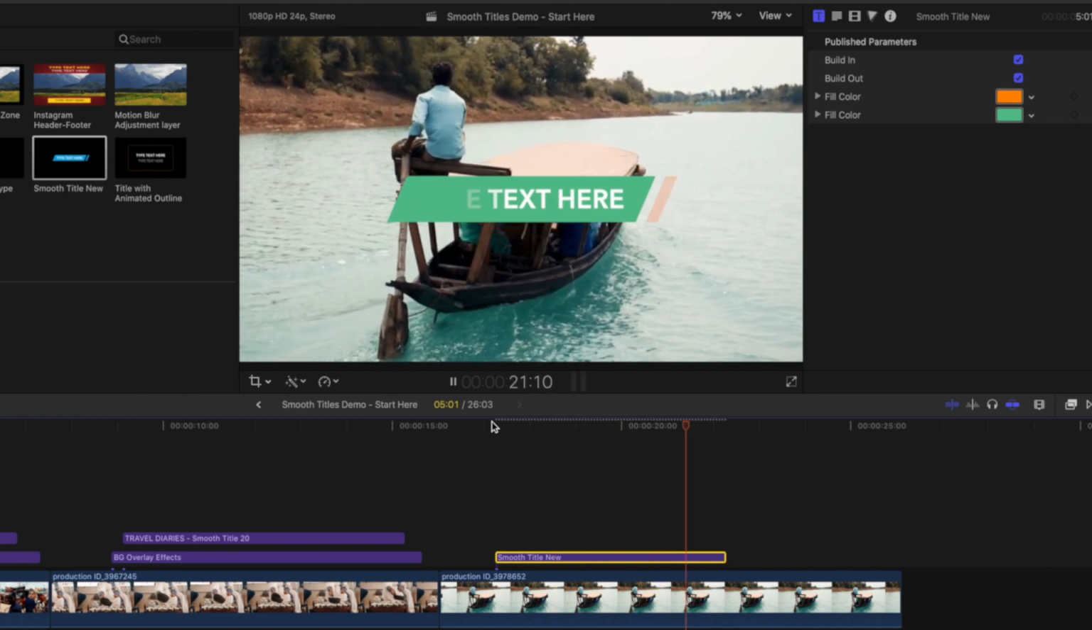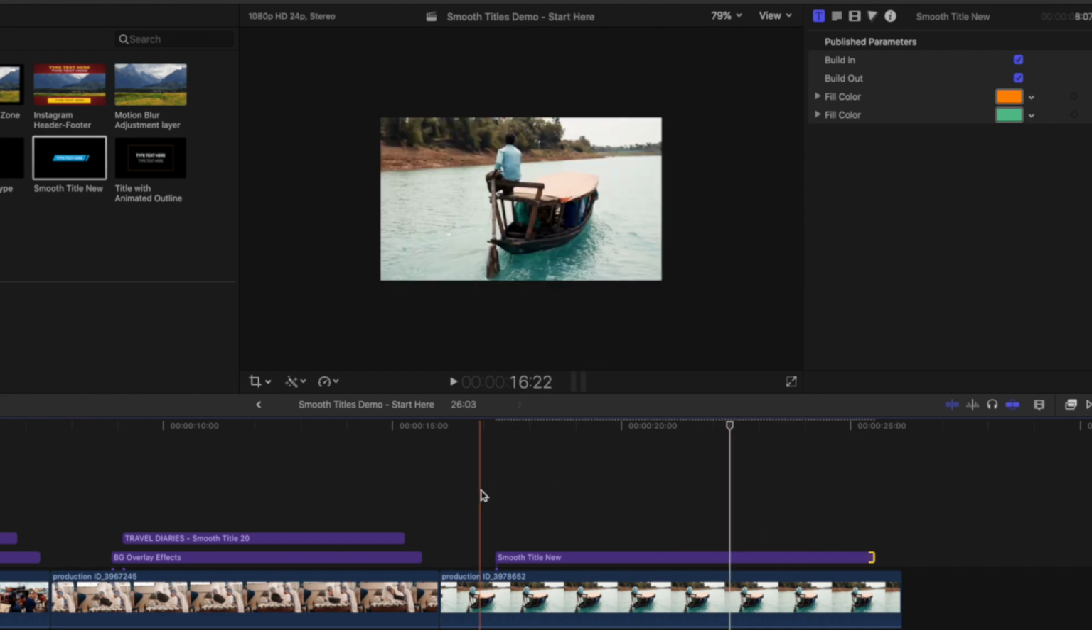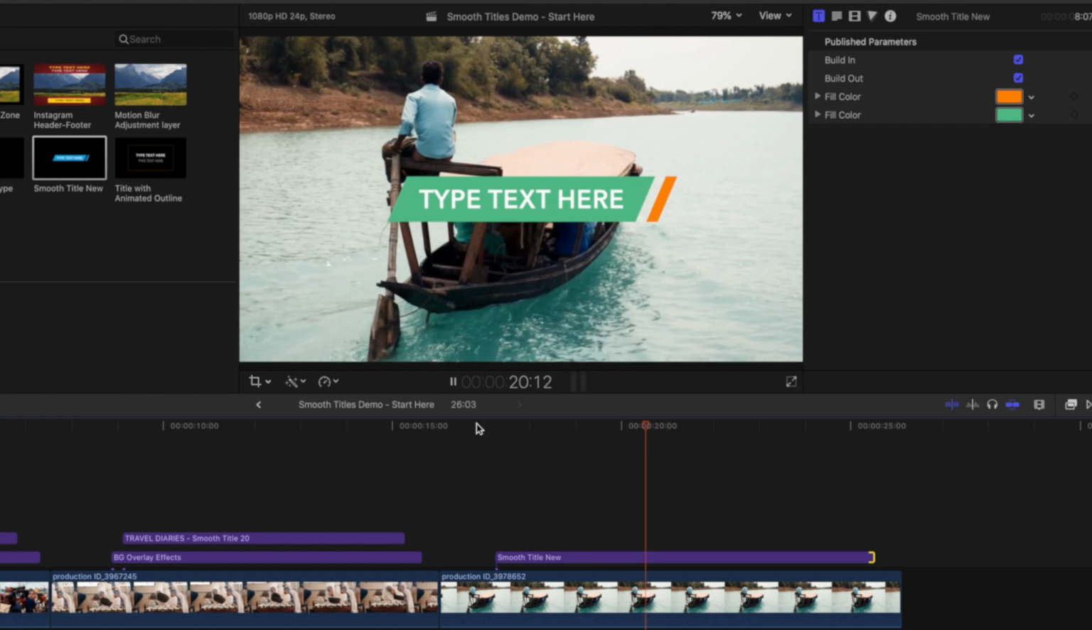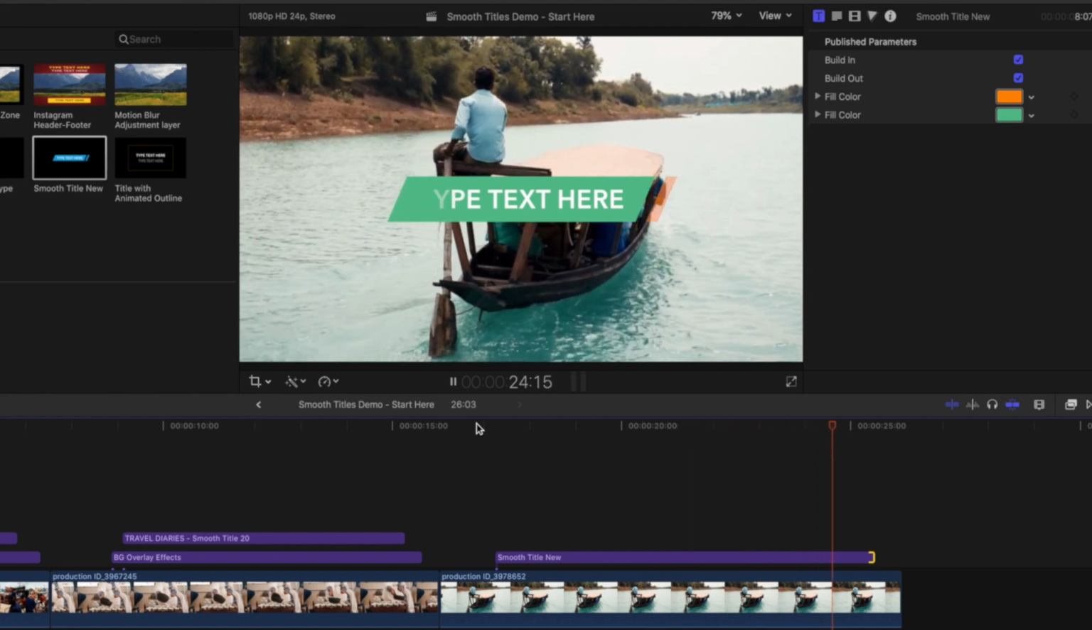We can stretch out our animation here, so if we stretch this out, play this through now, you can see we've got that nice animate in, and then also at the end we've got that nice animate out.